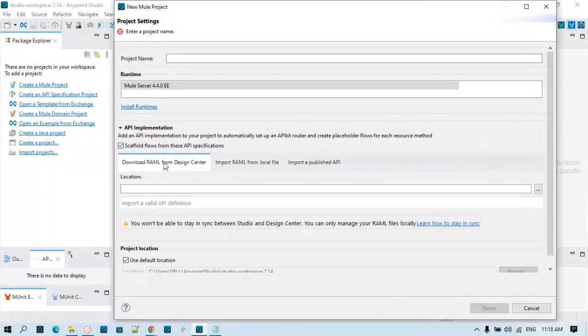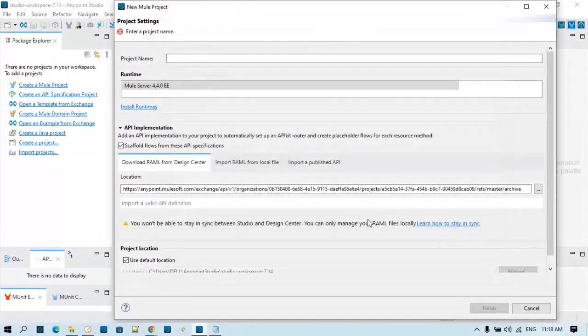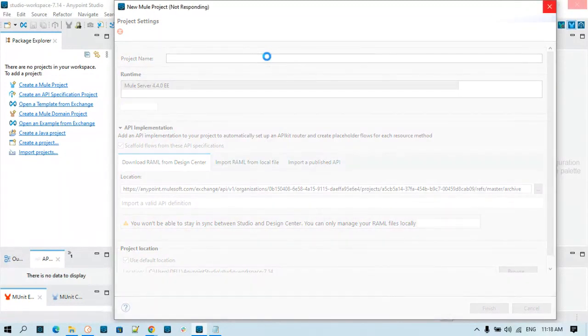What it means is, for downloading RAML from Design Center, first of all you need to connect your Studio to your platform, and I will show you how we do it. Once you do it and click over here, it will redirect you to your platform, and in that to your Design Center, where you can see the RAMLs you have. So directly you can choose it from here. Once you choose it and click OK, you will get that link. Then you just need to give a name to your API.